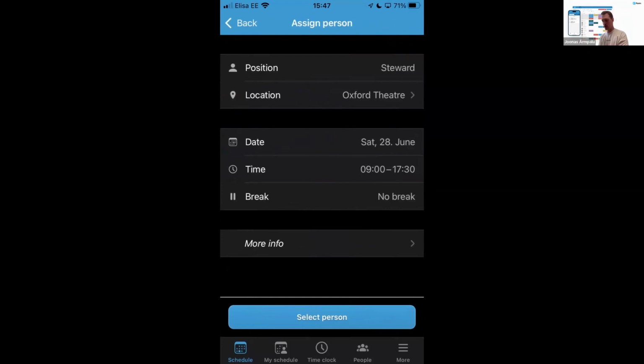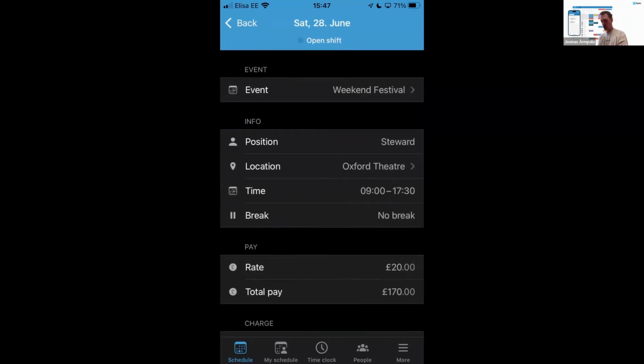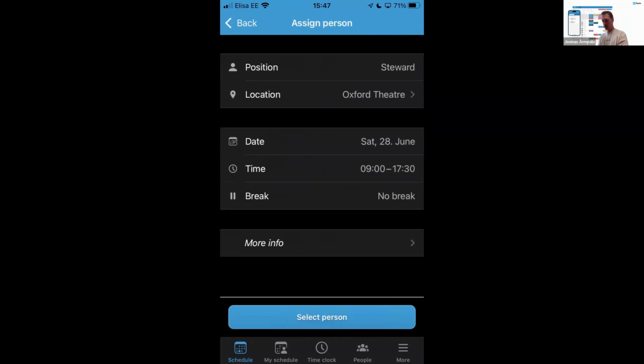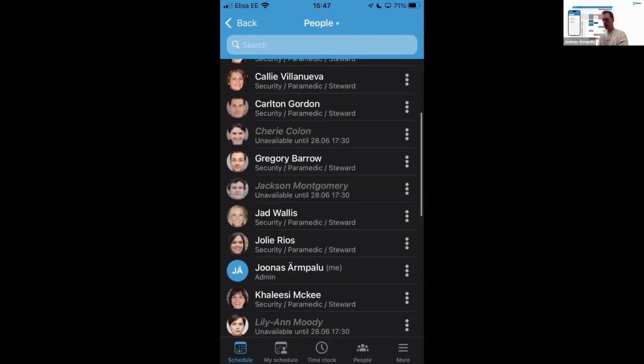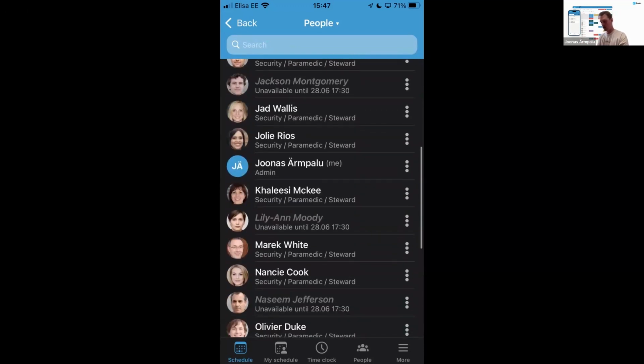I click on assign person, it will show me the information about the shift. I can click on more info as well if I want to, but here then I can select who I want to assign to this shift. It will show me the list of my staff, and it will also show who is available, who is unavailable, just so I would make sure that if I'm assigning a shift, I'm not taking someone away from another shift. So I can choose a person here.